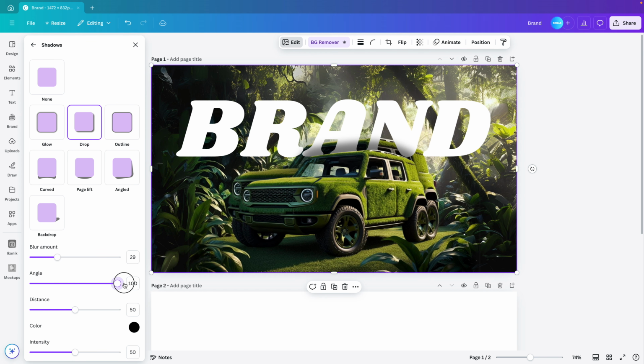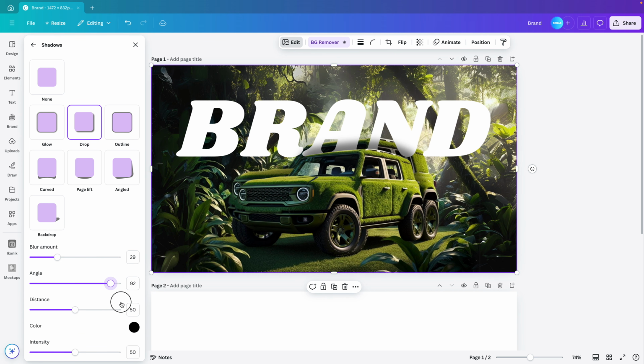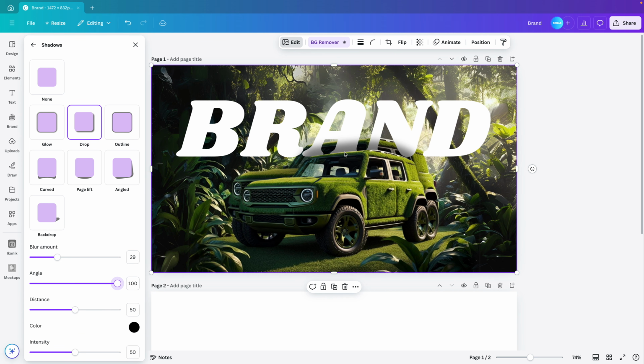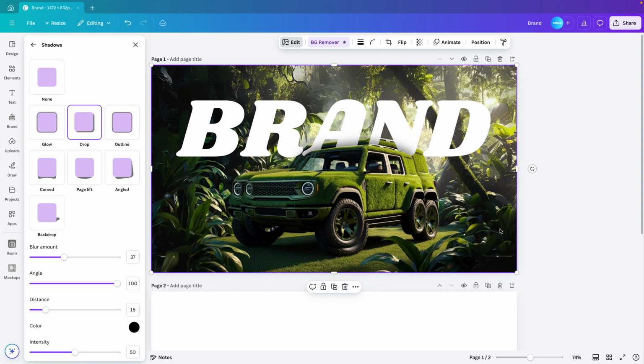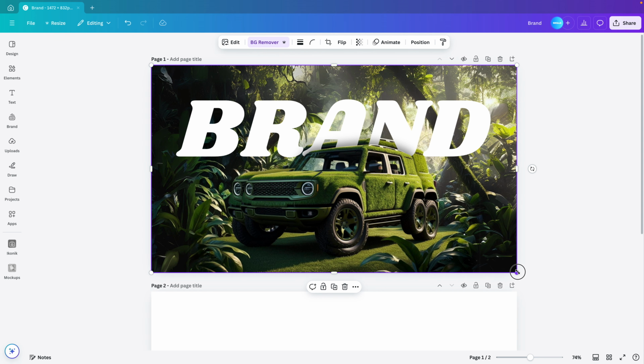So I want the angle to go to the top, so either we drag it all the way to the left or we drag it all the way to the right, so that the shadow is on top. The blur amount I'm going to increase, but the distance I think we can reduce it. And now we have to play around with the size of the image.